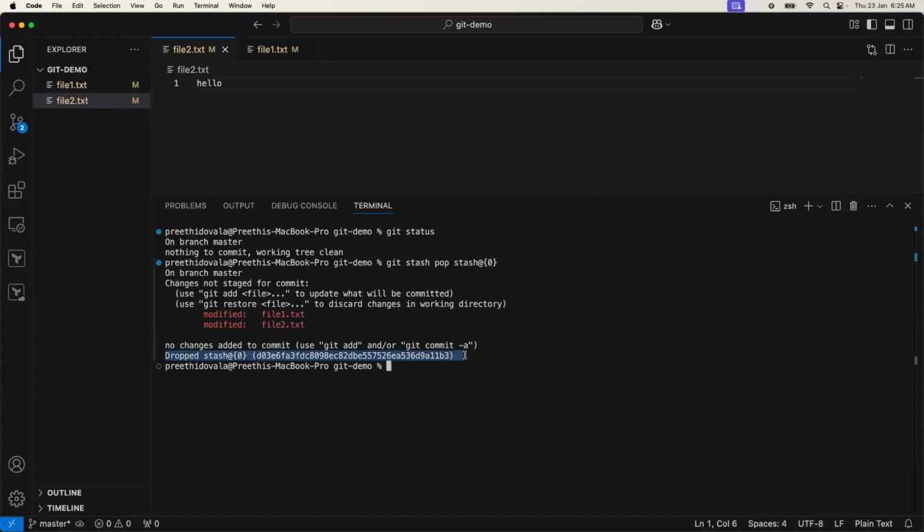Also here you can see it dropped this stash, meaning it has deleted it from the temporary shelf. Meaning, if you see the stash list now, there is nothing there. It has brought them back to the working directory as well as cleared the temporary shelf. Understood till this part? What is stash pop doing? It's doing two things. Is it clear for every one of you? Yes, right? So that's how you get the changes back, and it has dropped or cleared everything from the temporary shelf.